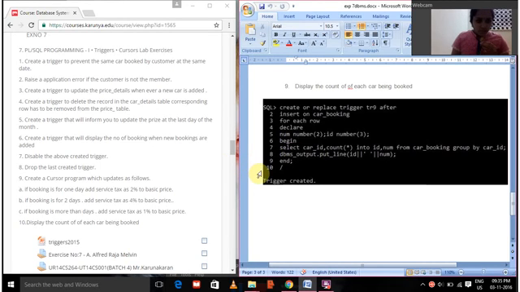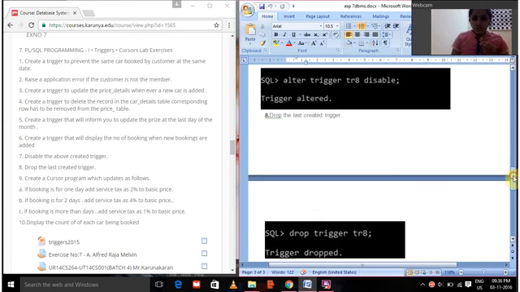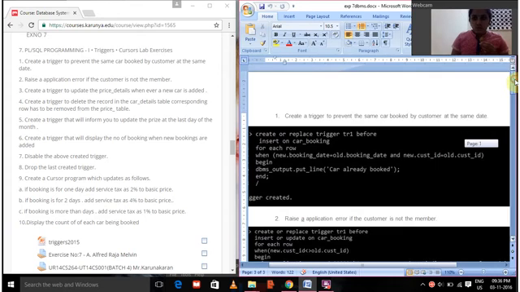In the cursor details, if the booking is for 1 day the service tax is 2%, and going on, 3%. The full count details are created in this manner, and the output is shown. That's all. Thank you.